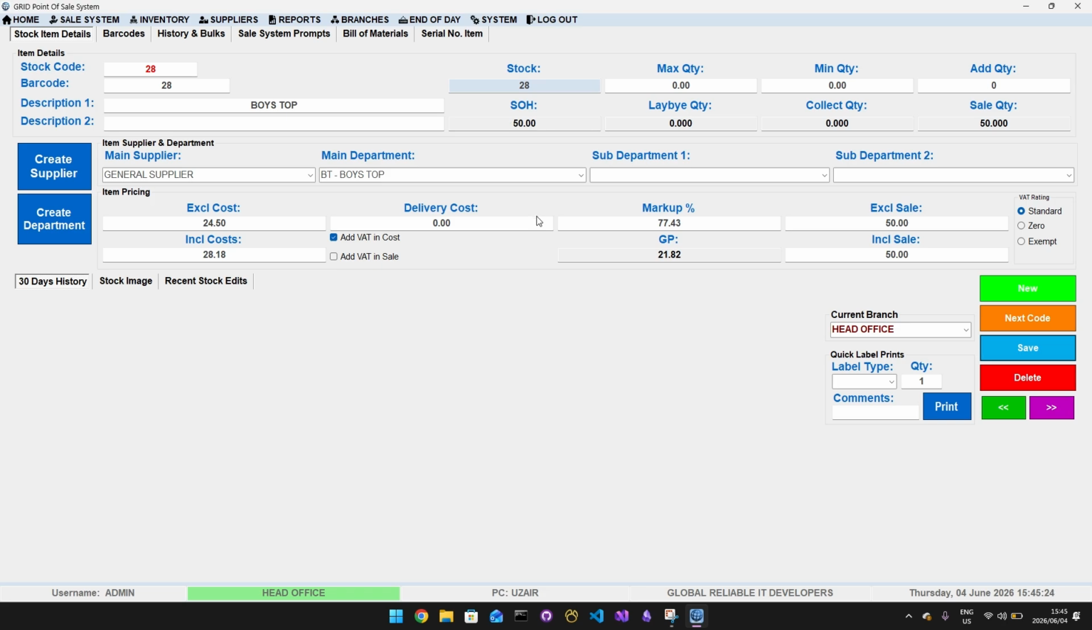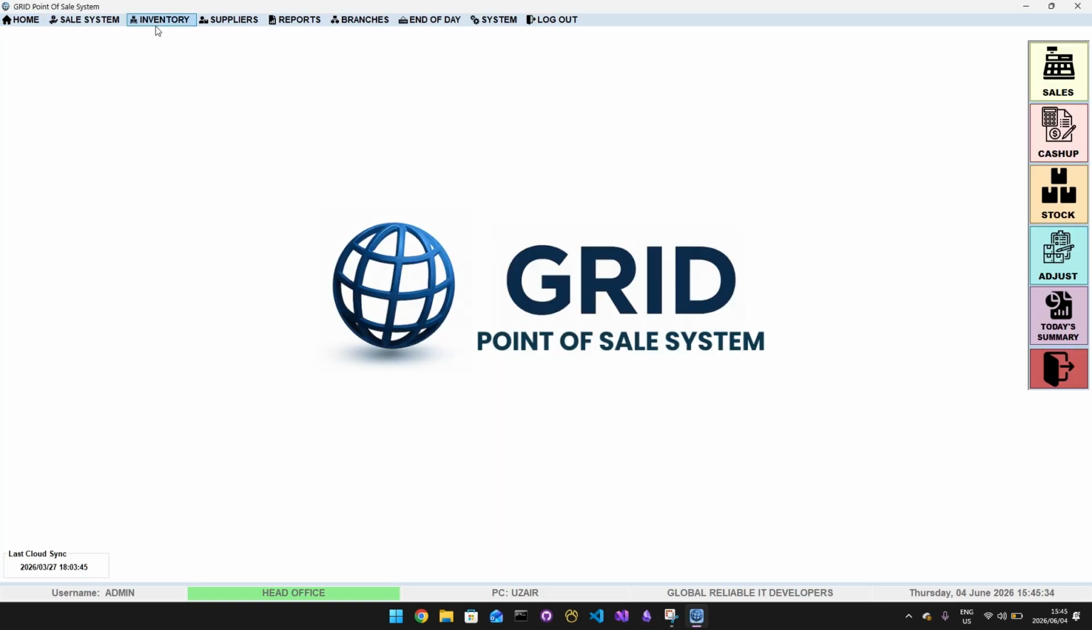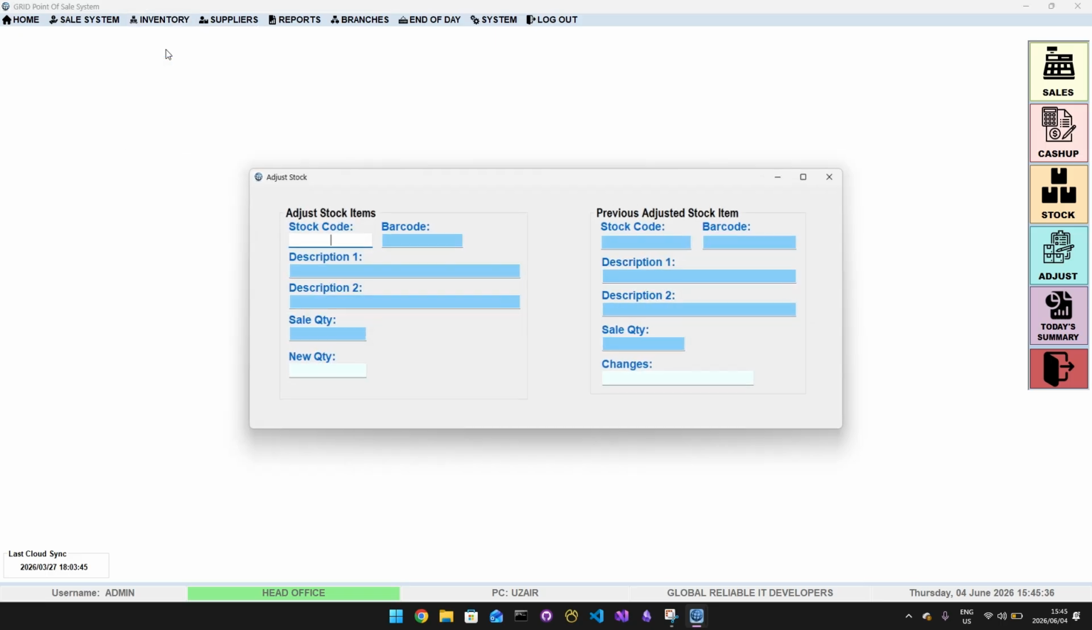Now, how would you edit the quantity once it's created? So there's two ways of doing this. I'll just go back to home to show you. You can either do it through adjust stock if you want to do it for just this branch.